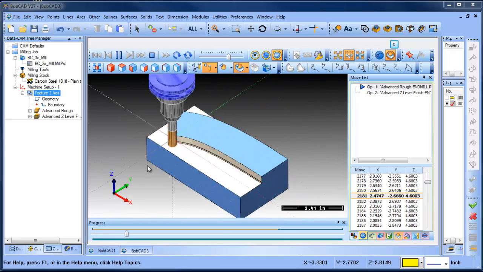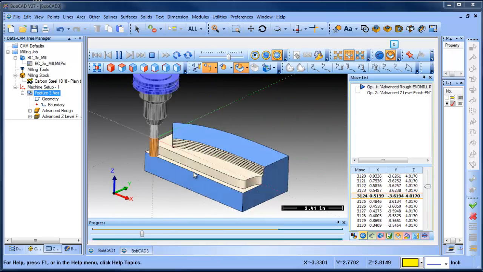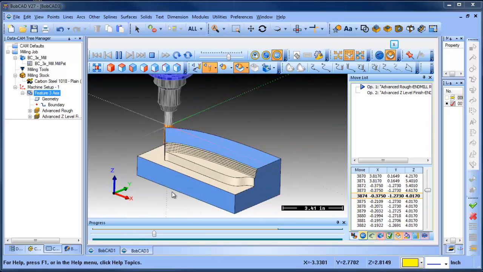So let's go ahead and play through our simulation. Again, this is going to show the step up after each depth of cut. That was those step ups right there.